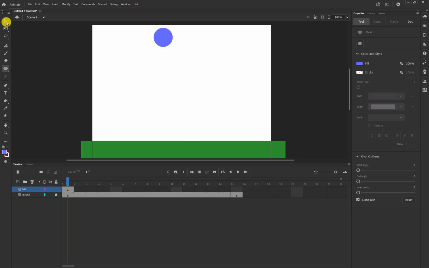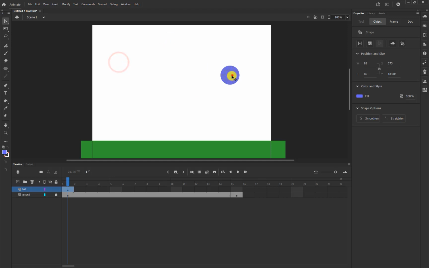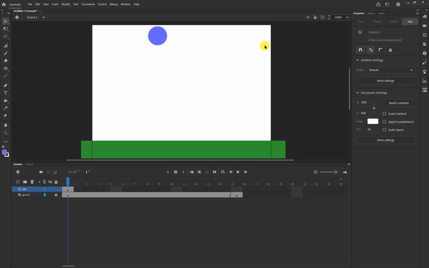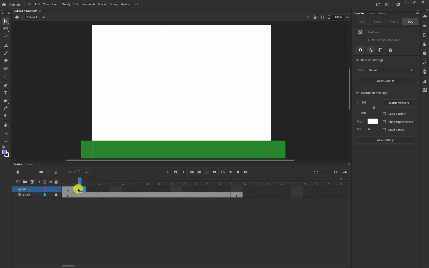If you didn't get it all the way at the top, you can click your selection tool and drag it and move it around to where you want. We want it at the top because we want it to fall from the top down to the bottom. Now on your ball layer, we're going to click frame 2. You'll notice when we click frame 2, your ball disappears, which is normal.